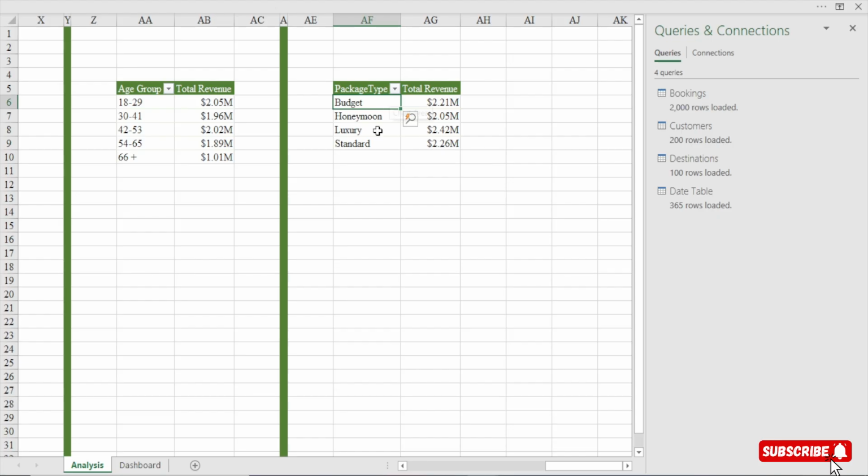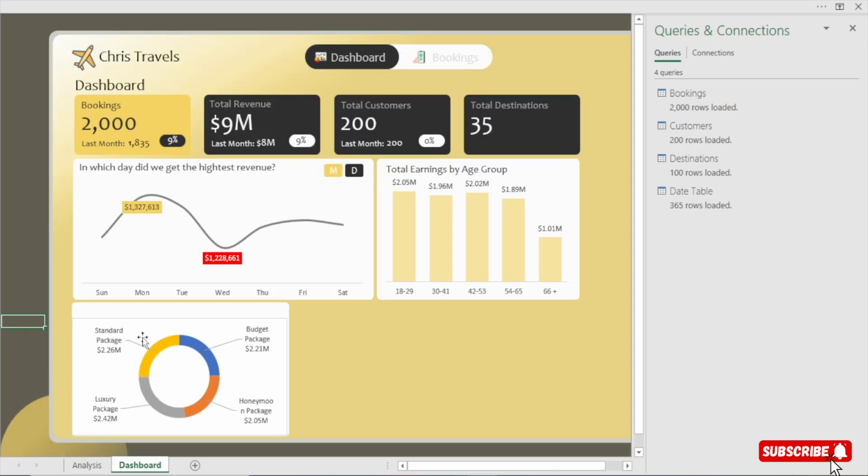Perfect. Do you see that? Now we have budget, honeymoon, luxury, and standard. When you come here, you see that the word package and everything attached to the chart is also gone. So now the chart will have space to breathe. Sorry, let's bring this one here, then let's increase this. Perfect. You take your time and do it nicely.